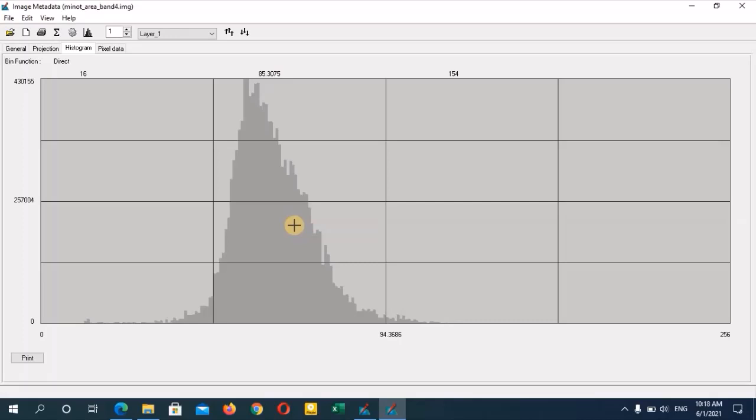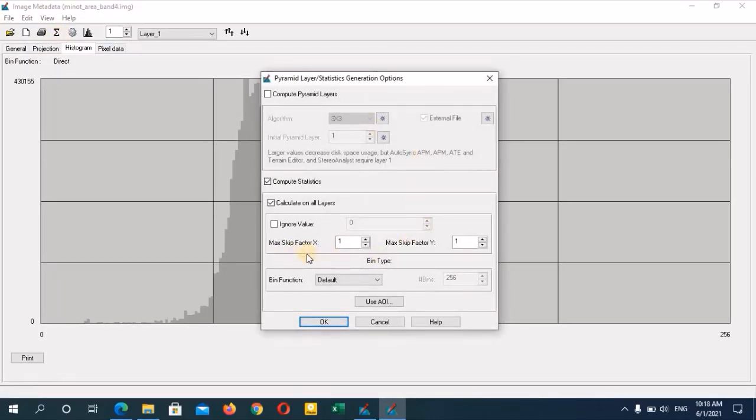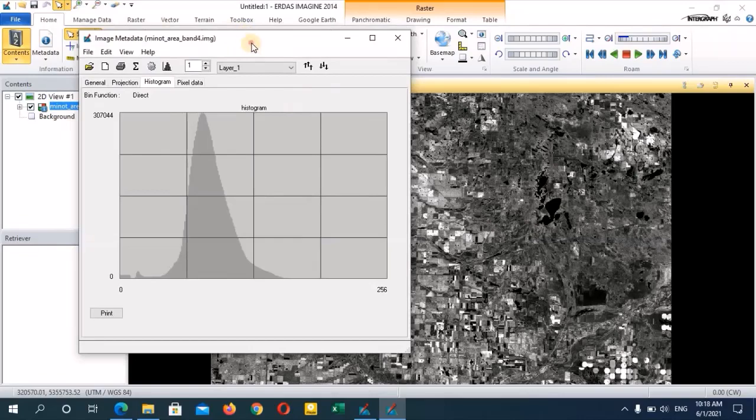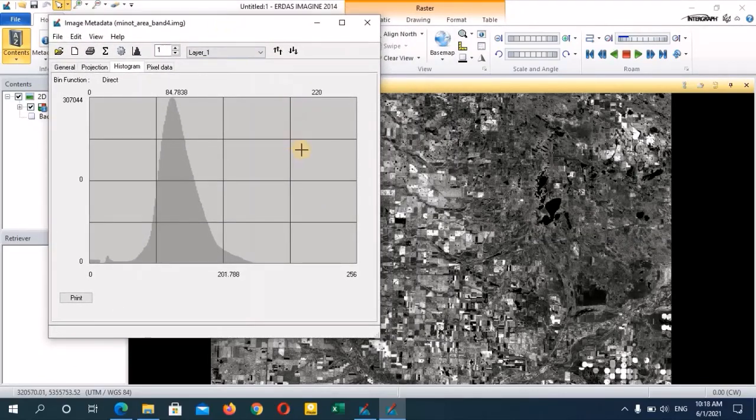And if you want to go to the first one again, what we can do is just click on this sigma icon, and now you will be able to see that the max skip factor of x is 1 now, as well as the max skip factor of y is 1 now. Then just click OK, and you will be able to see the shape of the histogram has changed, as well as the minimum and maximum values. So this is one way that we can see this histogram.